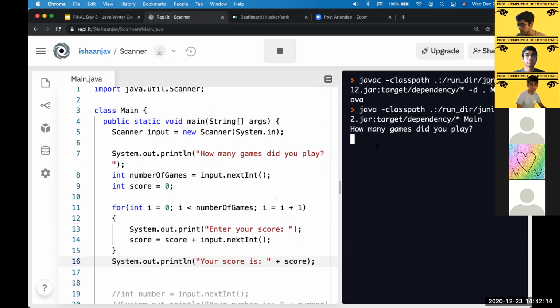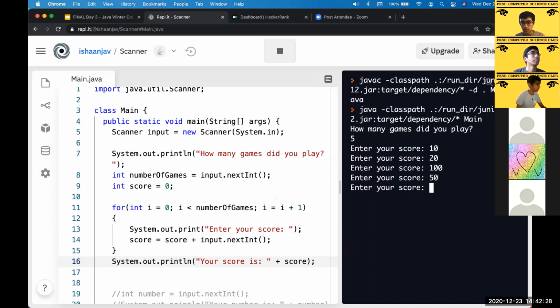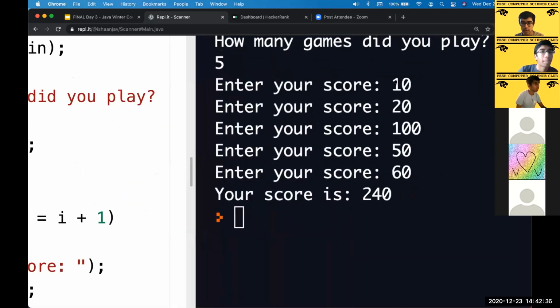But now I'll print how many games did you play. I'll say I played 5 games this time. For my first score, I got 10. For the second one, I got 20. For the third one, I got 100. For the fourth one, I got 50. And then for the fifth game, I got, let's say, 60. And now if I hit enter like magic, it says your score is 240. So let's just make sure that's correct. 10 plus 20 is 30, 130, 180, 240.